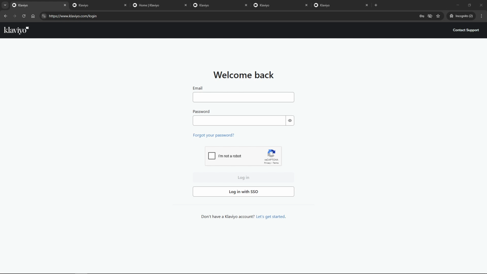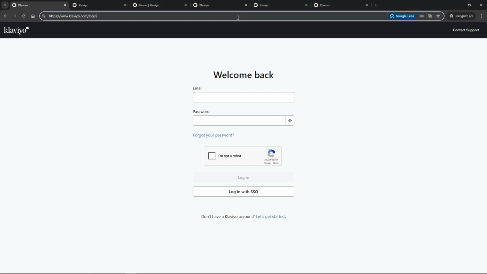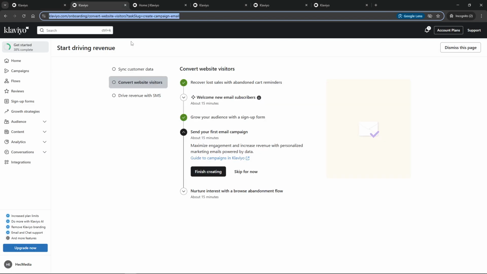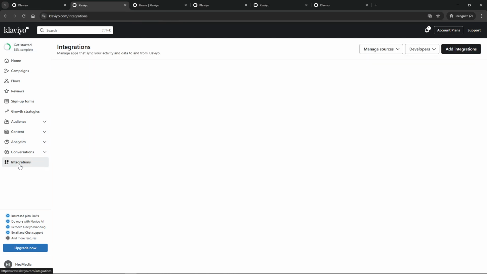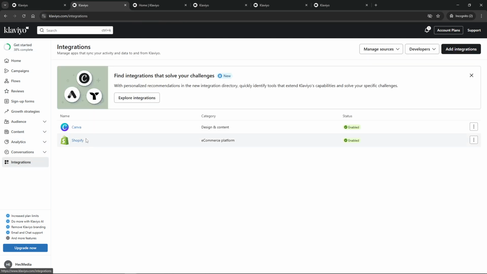First things first, you'll need to ensure that your Klaviyo account is already integrated with your e-commerce platform, whether it's Shopify, WooCommerce, or BigCommerce. This integration is essential because it's what allows Klaviyo to sync the discount codes seamlessly with your online store, making everything run smoothly.